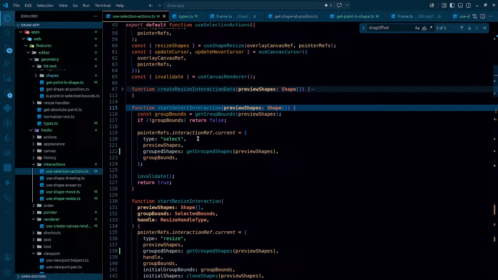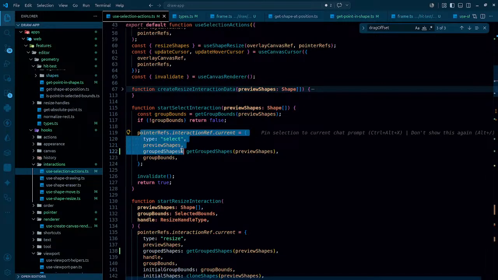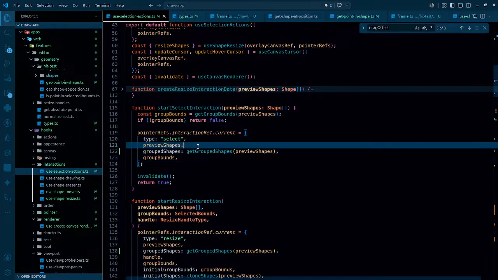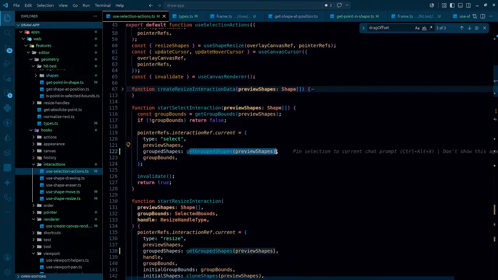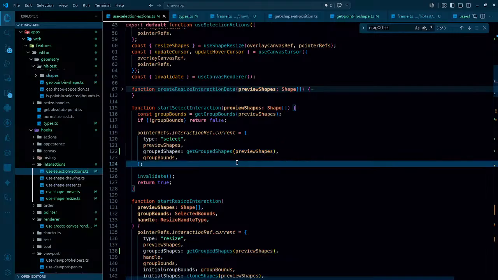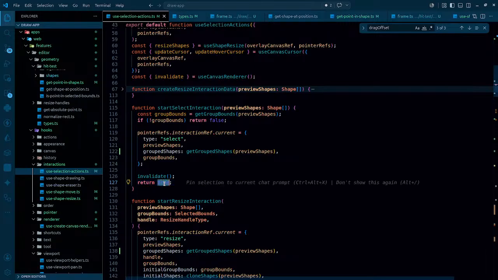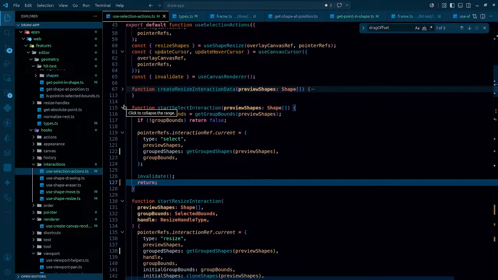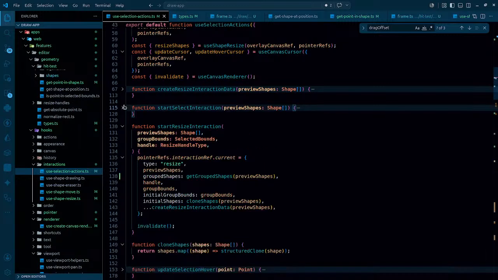So select preview shapes, group shapes. We have the preview shapes, that simply means the selected shapes. We have the grouped shapes, that simply means all the shapes that belong to that particular group if we have some. And we have group bounds, and we are just invalidating it from here. This returning true doesn't really make any sense, so let's just get rid of this. This much is fine. And once we actually start moving, right, so this particular thing is done.